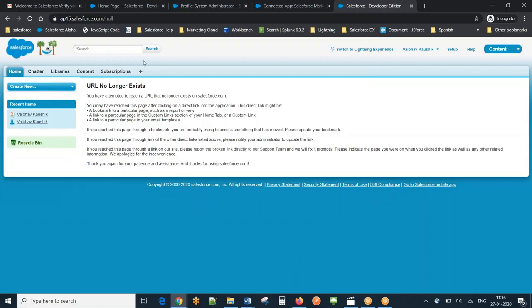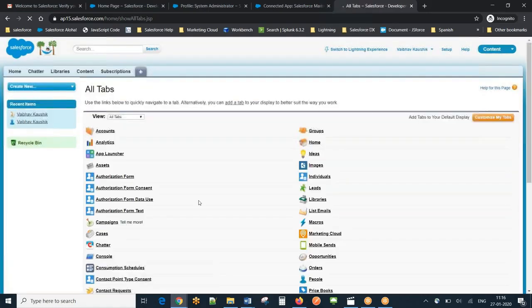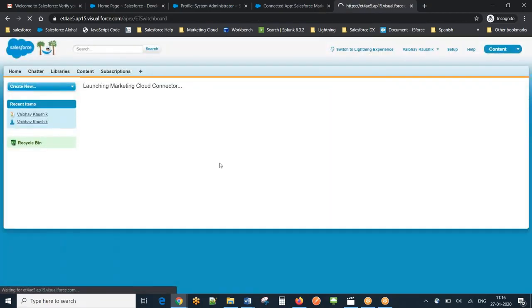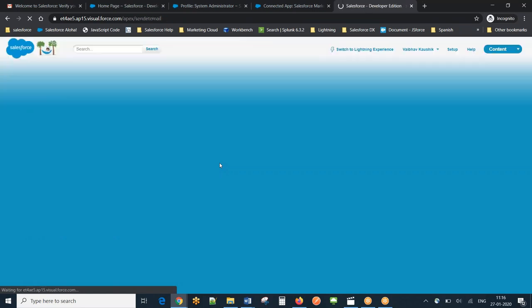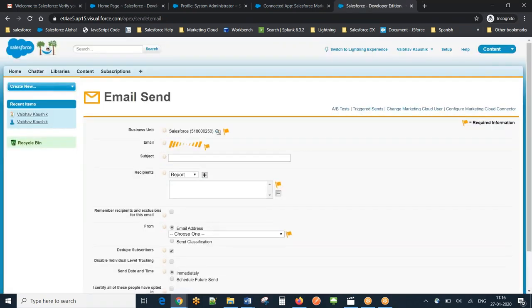Okay, URL no longer exists. I need to just do it real quick. So again, click on the plus sign, go to Marketing Cloud. It will launch our connector. Since the connector is already in connection, I believe it will. Okay, great. So I'll choose our email.